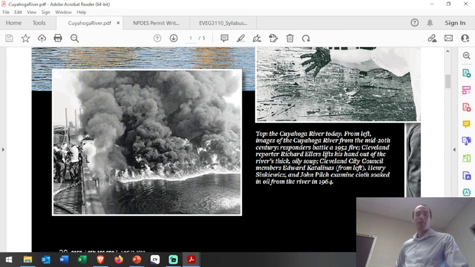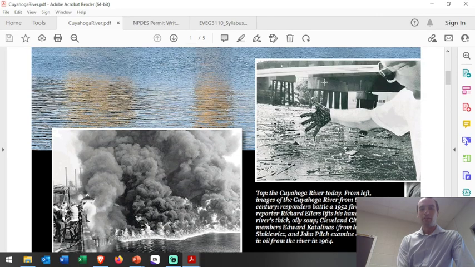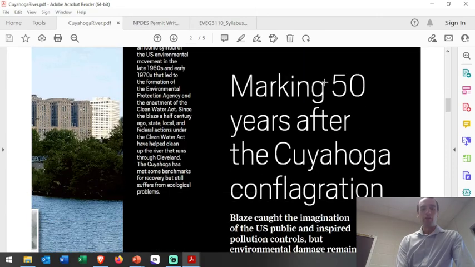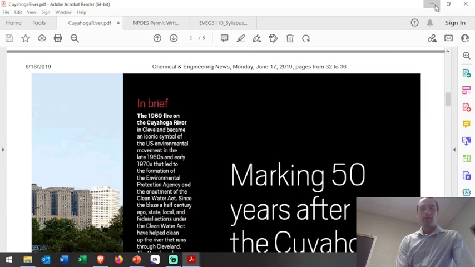And then if you think about, okay, well, maybe we just need to let it burn out, but what about this bridge over here? Or what about, the wind's starting to blow that way. Uh-oh. So quite a scary thing to think about. Okay, so then a Cleveland reporter lifts his hand out of the river's thick, oily soup in the Cleveland River. So you can see just his hand coated in that grease there. Okay, so the article goes on. We'll read a bit in the slides from that.